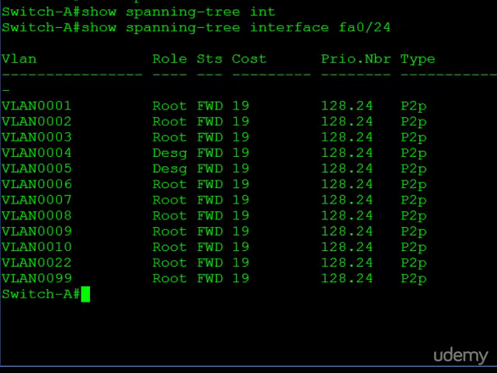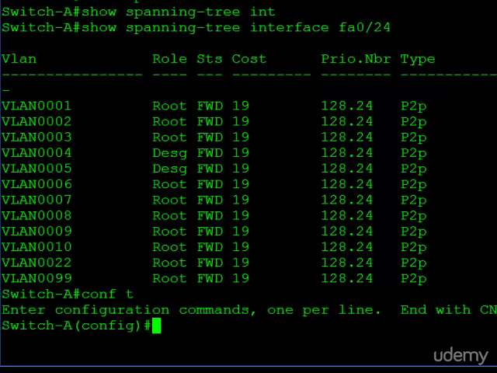Now, it's not going to change anything here because we only have one link to the root bridge. But I'll just show you how we can do it. This time we have to go into configuration mode for a particular interface. This is an interface subcommand.